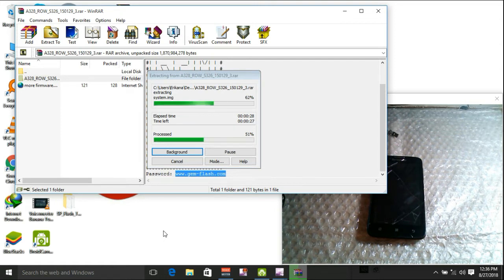Sorry that I'm in a noisy place, but I have to explain how to flash it so that you can fix your phone too. So you bear with the noise.